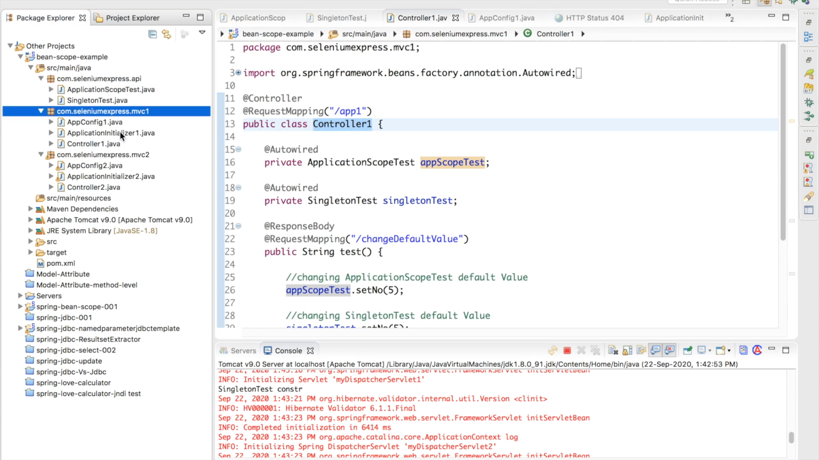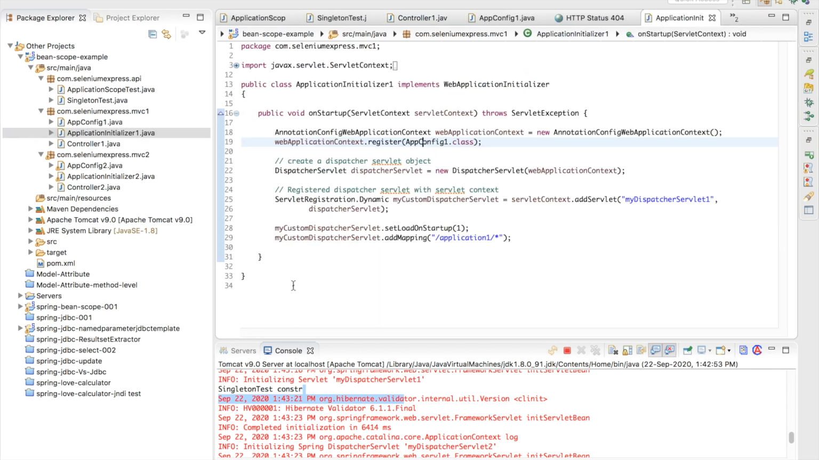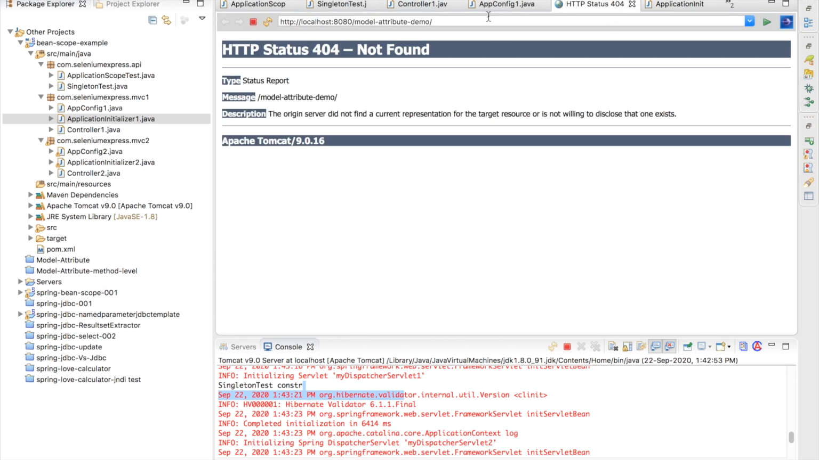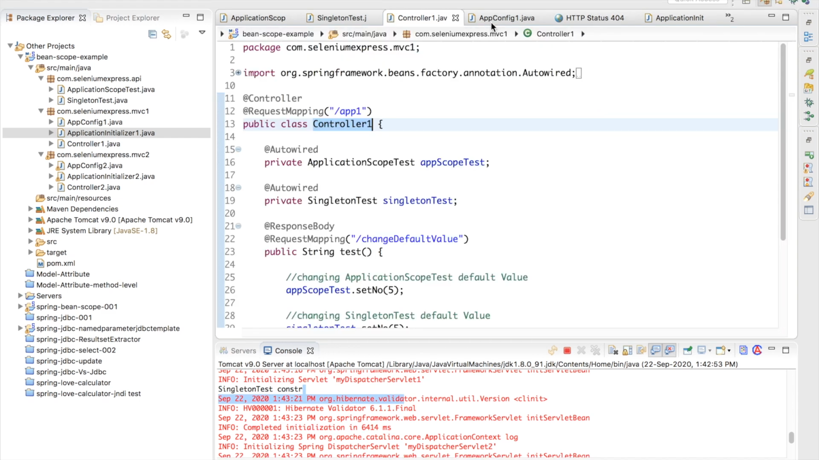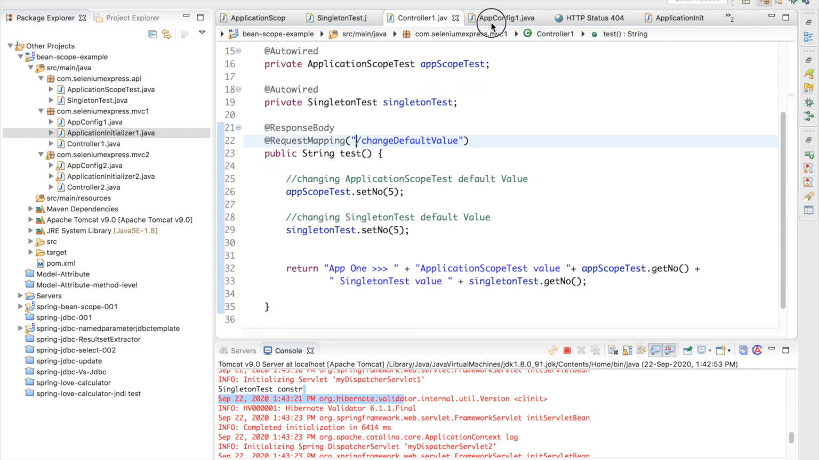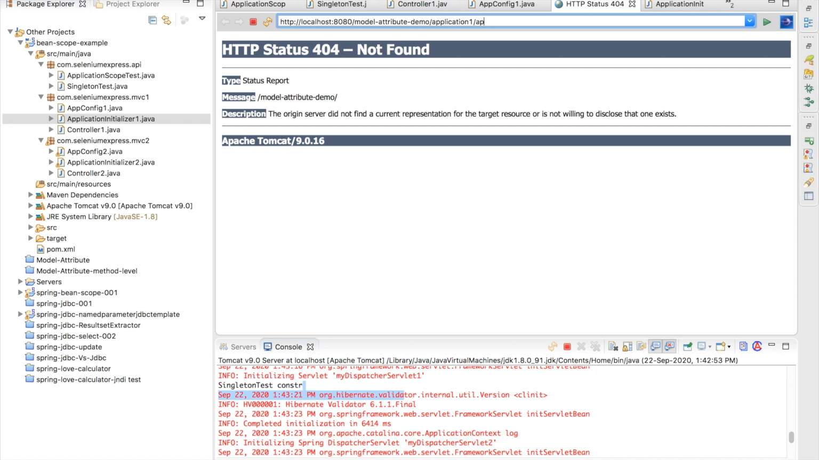So if I go into this dispatcher servlet, the root URL for this will be /application1/star, right? So let me access that. I will go to the root URL and type /application1. This is my dispatcher servlet URL. Then my controller 1 root URL is /app1, followed by /change default value. So I'll say /app1/change default value. This is the URL, and let me hit enter.